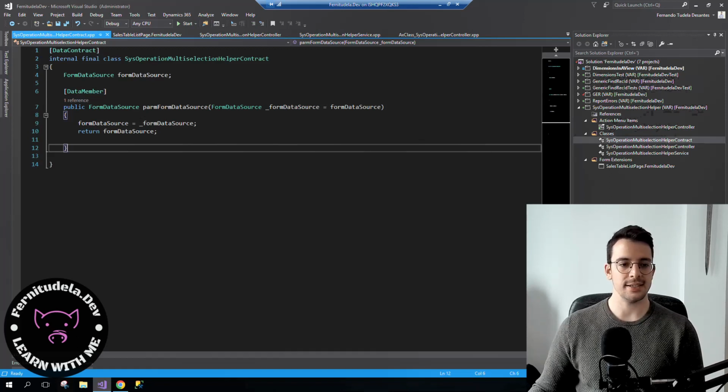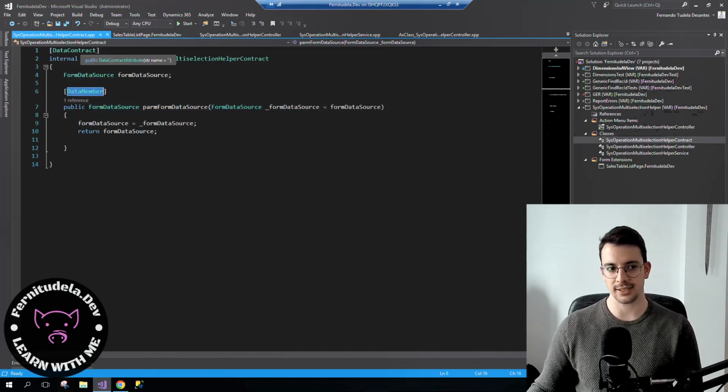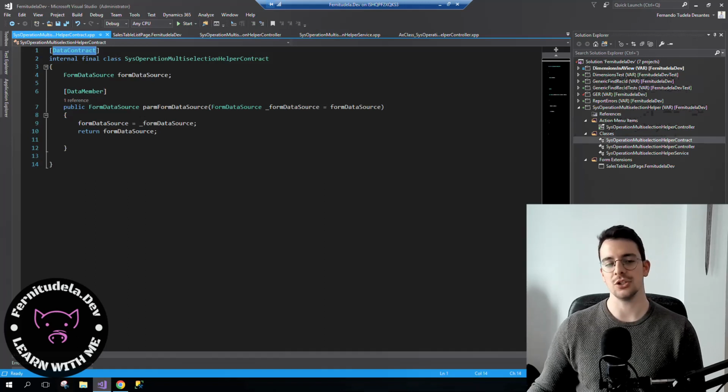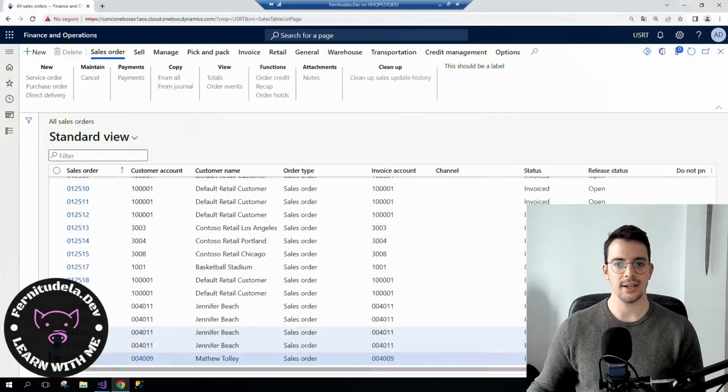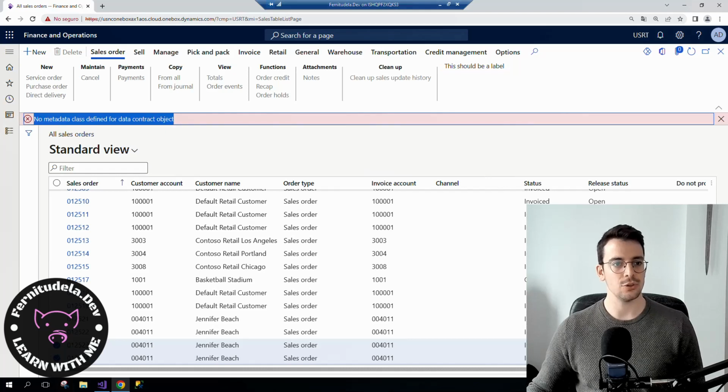Maybe the first implementation we might think about is to add the form data source as a data member in our data contract class, but this is not going to work. Let's see how. When I try to use the SysOperation with a data member of type form data source, this is the error that is going to be thrown.